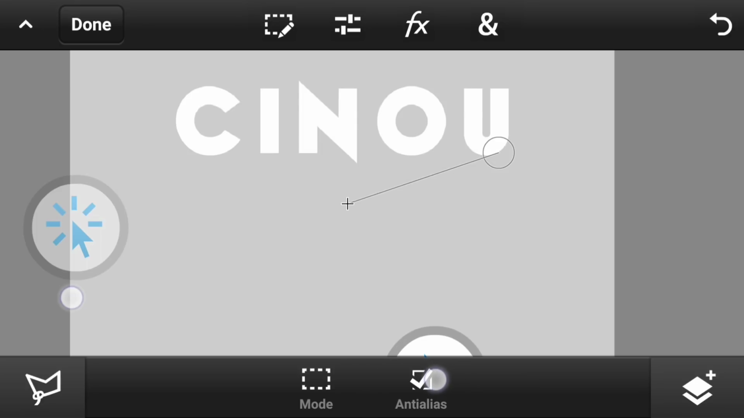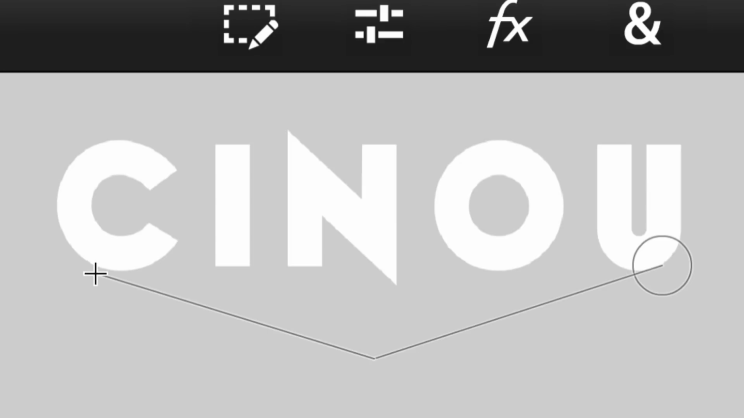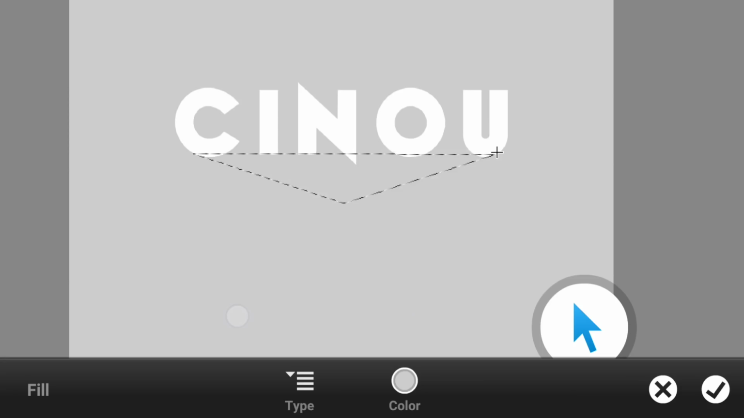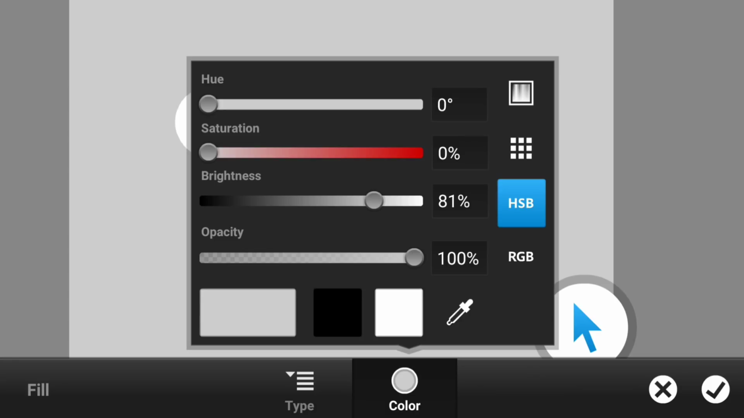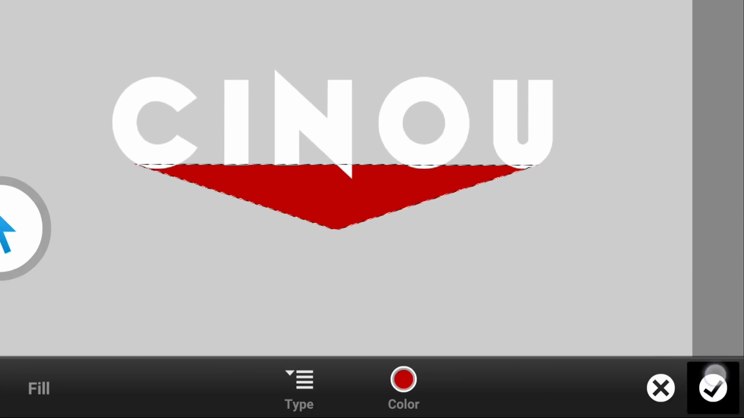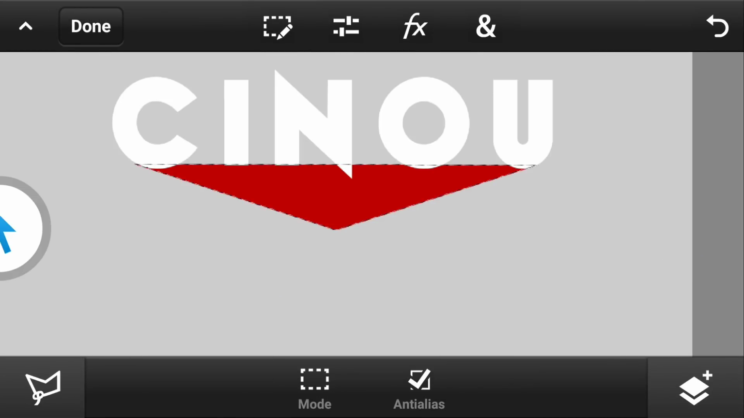Once that's done, go ahead and go to the first letter of your name and go to the bottom edge of the letter and just put a point right over there. And once you've done that, just connect the selection and you should have this triangle. You can just fill it with any color. I'm going to be putting red just like this. I think this color actually fits the design.